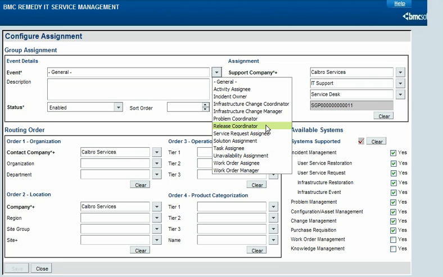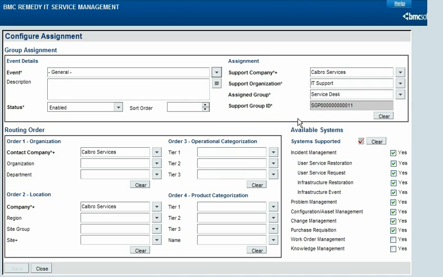For change and release management, you can also use the Infrastructure Change Coordinator, Infrastructure Change Manager, and Release Coordinator events to set those roles. When a change, release, or other request triggers automatic assignment, the request is compared against the routing order criteria of each assignment record, which can include organization, location, operational categorization, and product categorization. When a request matches the routing order values and comes from one of the supported systems, the specified support group receives the selected event role.